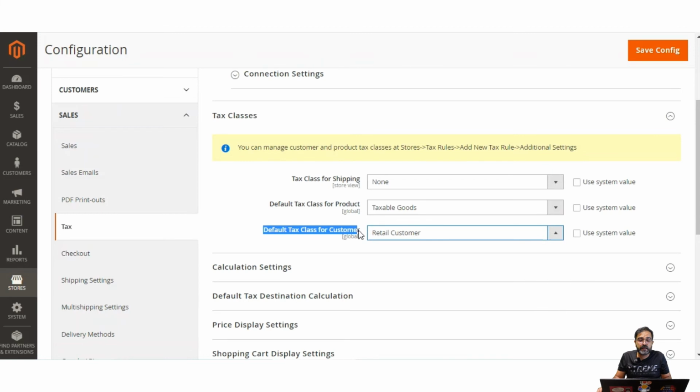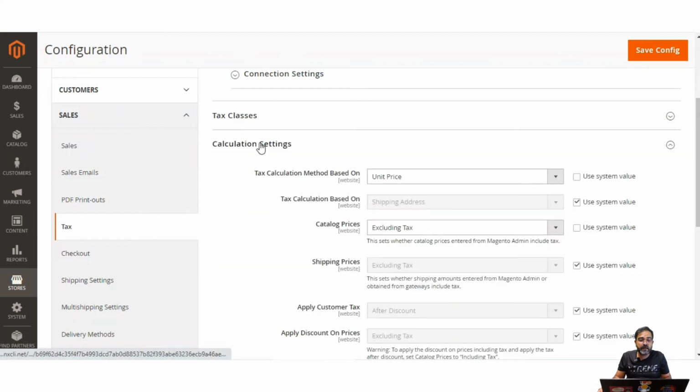Same goes with the default tax class for the customer. Whatever tax class that you have selected here would be the default tax class for the customers there. So that was about the tax classes. Then we have the calculation settings.